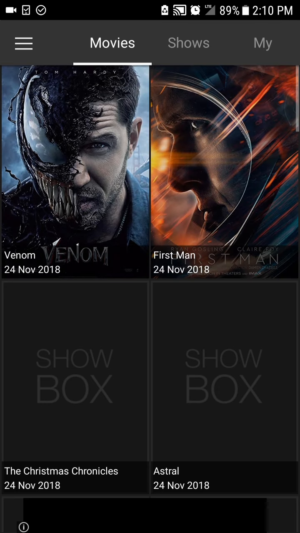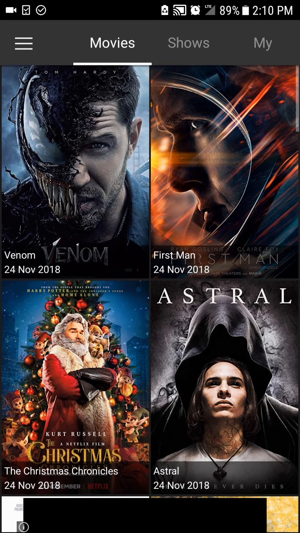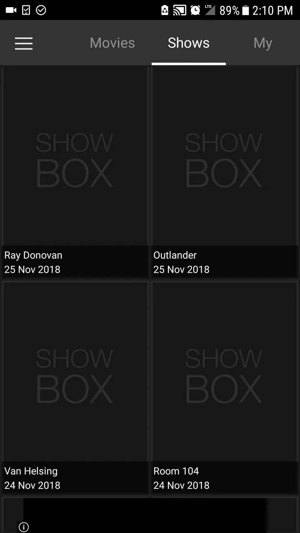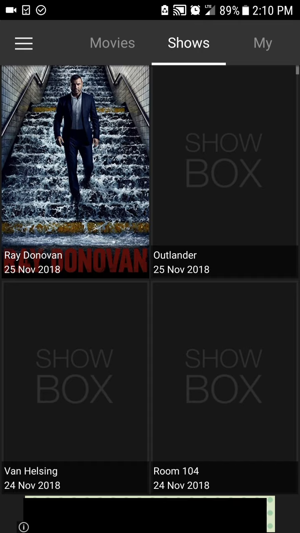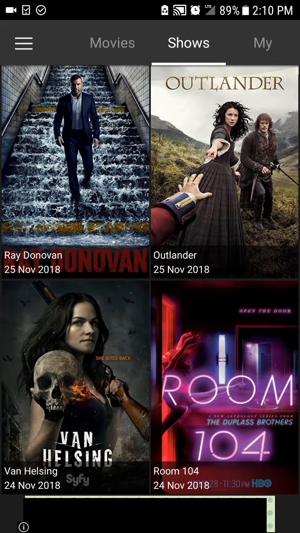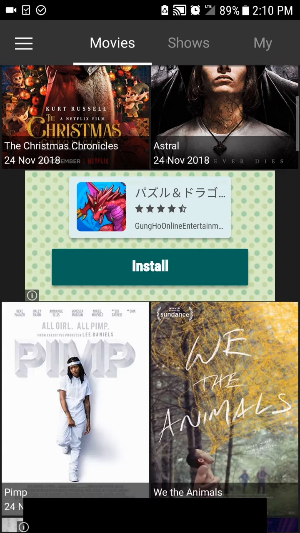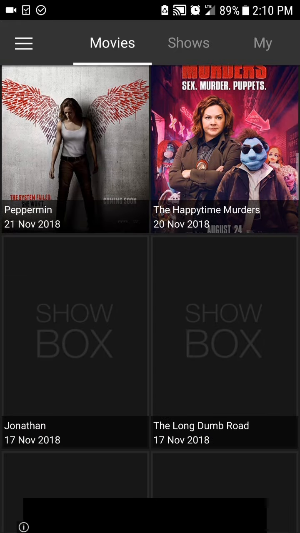If you go into new releases, it does show you the new releases that are out now. And let's check out the shows. It also shows you the shows. So pretty much you could have watched all this for free. I watched a lot of movies, a lot of animations. Venom is in movie theaters right now, but it is not working no more, guys.